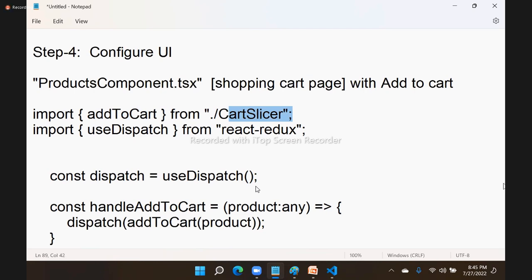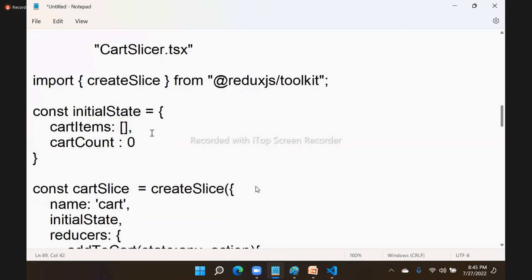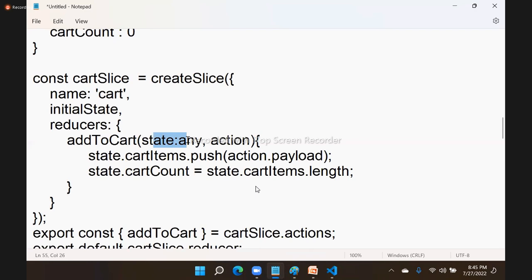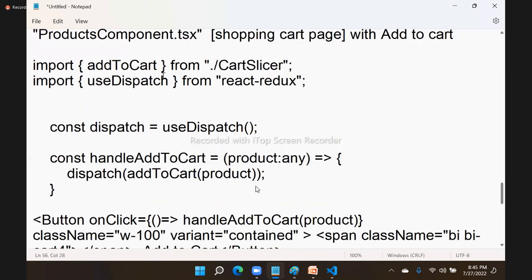What that add to cart will do? Observe that in the slicer, that add to cart, it will collect the state and it will define the action. It will collect the payload and it will store into cart items. That means what you have to do here is you need to configure add to cart. And you know dispatcher already in reducer. In reducer, dispatcher is used for dispatching the actions. Already we learned about dispatcher in reducer.